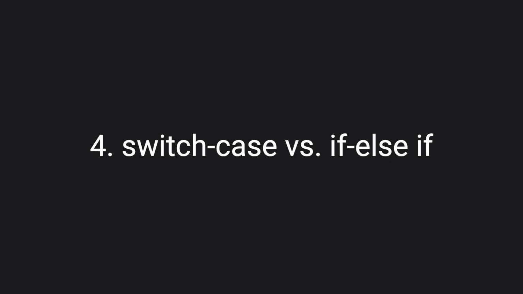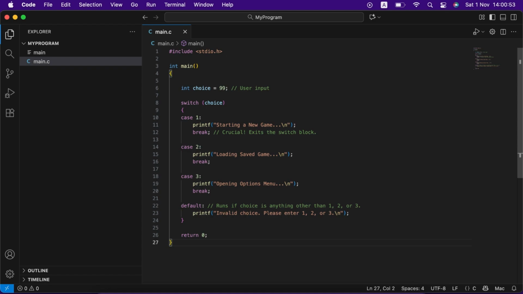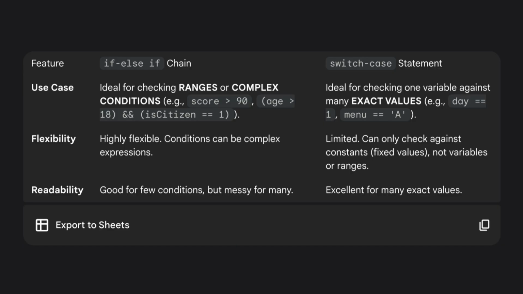Fourth, switch case versus if-else-if. When should you use which? About the if-else-if chain. Use case: ideal for checking ranges or complex conditions, e.g., score is greater than 90, age is greater than 18, and a citizen is equal to 1. Flexibility: highly flexible. Conditions can be complex expressions. Readability: good for few conditions, but messy for many.